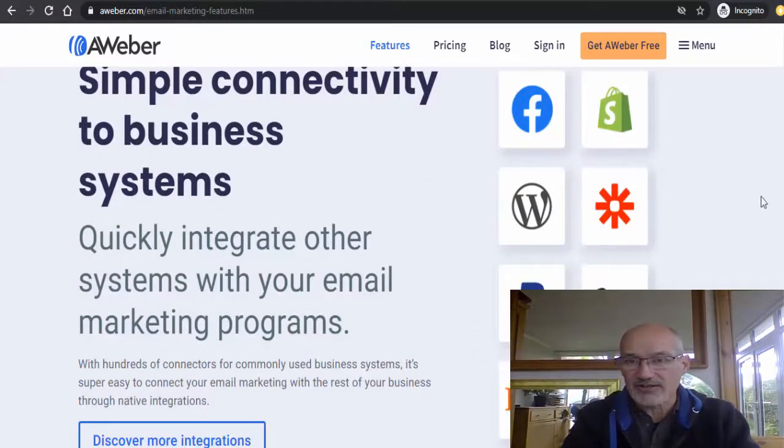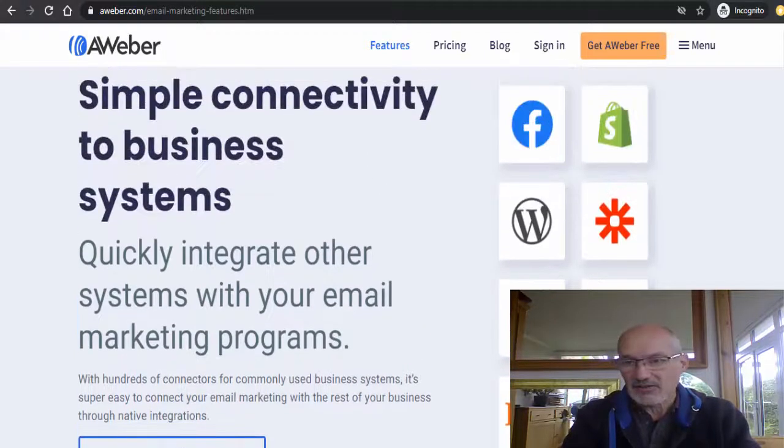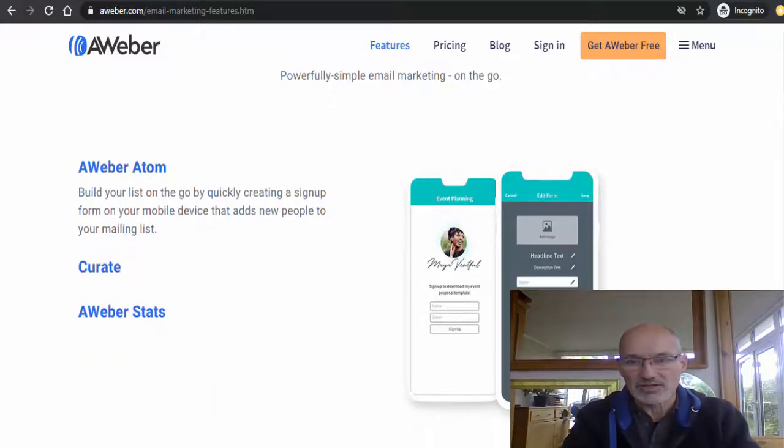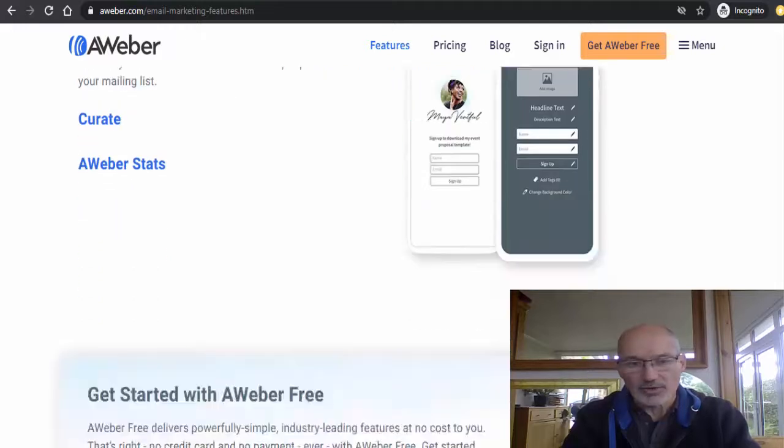Obviously, it connects to various different things as well. Easily connects with Facebook, Shopify, WordPress, PayPal, Etsy, WooCommerce, all those sort of things. I think they've got about 200 different places where you can actually integrate your AWeber sign-up forms. Obviously, they've got the mobile apps as well, so you can check everything on the go. You've got the AWeber Atom, the Curate and the AWeber Stats, and this can all be done via your mobile.